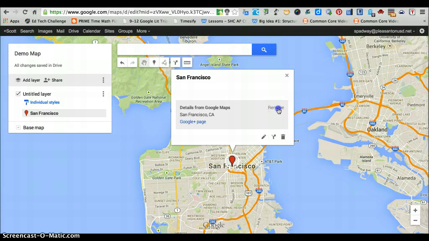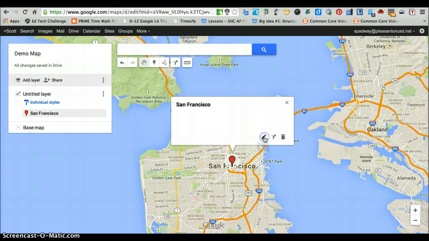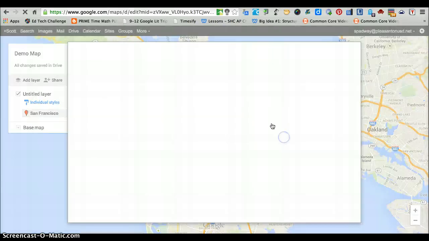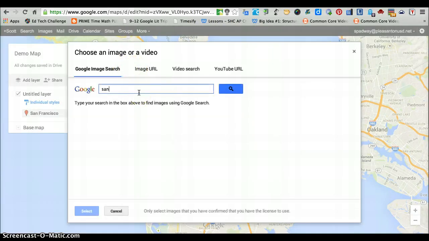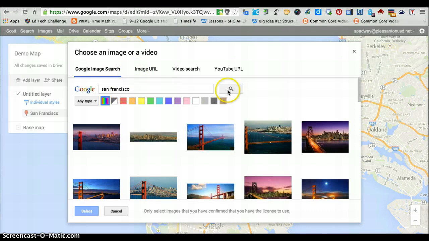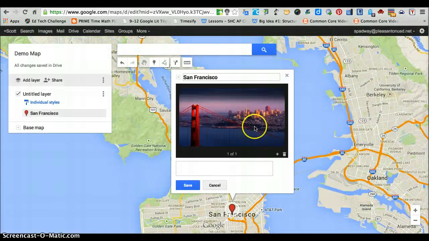I can remove the details from there, click the Edit pencil, add an image, and search Google directly, San Francisco. I can select the picture of the bridge that I'd like, and you'll see my bridge will appear here. Now I also have the option to search YouTube, and I can add more images. I can type a description right here, a view from the Golden Gate.